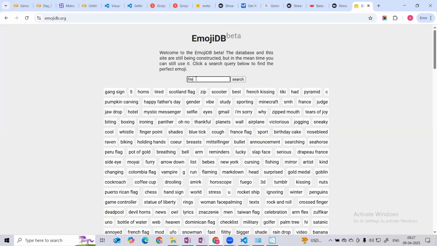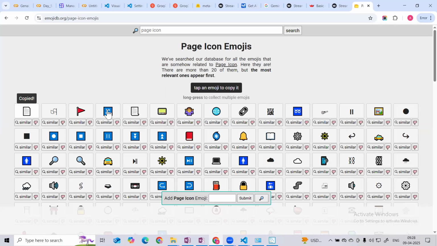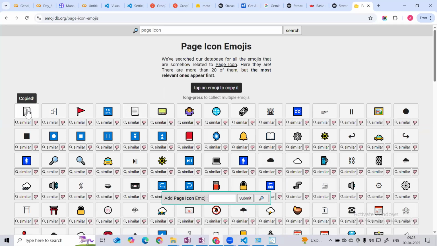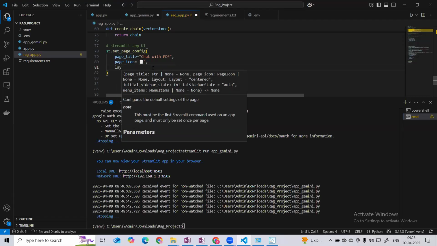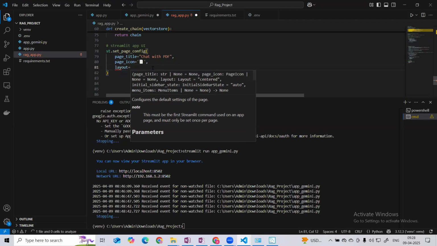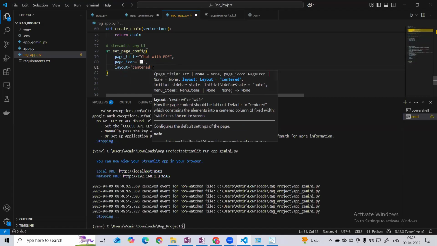So guys, see, this is my page icon. I will be utilizing this one. Just copy it, come here, and paste it here. This is my page icon. And then for the layout, I will be utilizing the center layout. It will show in the center.